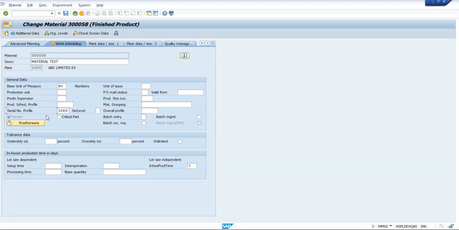Whether you want a serial number or batch management, it's your decision to make, whichever is convenient for you. Then other things are not impacting MRP here.